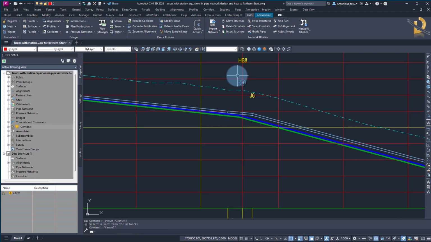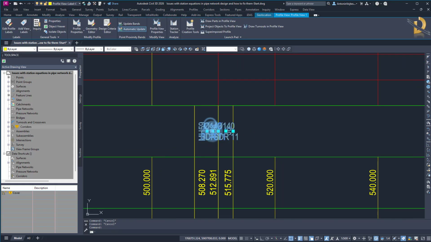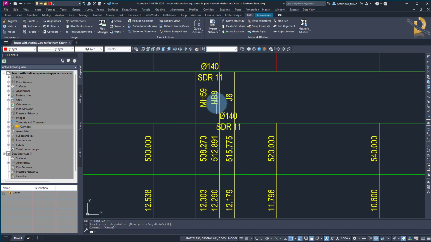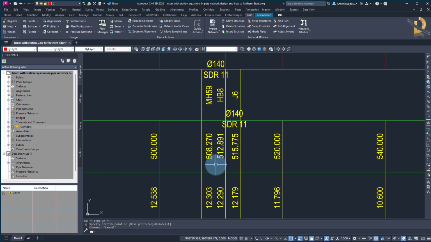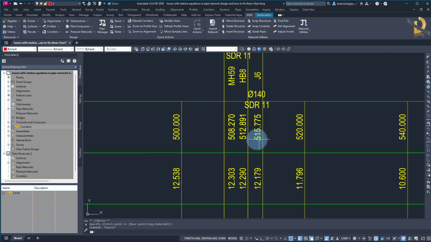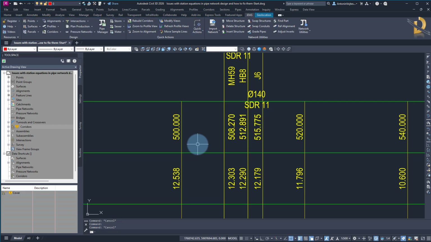Now this is the structure, and let me check it here. If I want to, I can clean it up a bit so I can read the values better. So this is HB8, and I can see the station value is incorrect. It says 512, and it should actually say 508 point something. Now, how is that possible? It is because here we don't display structure values, we display pipe values.